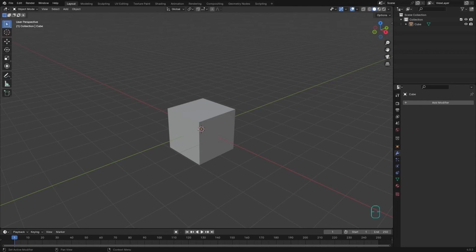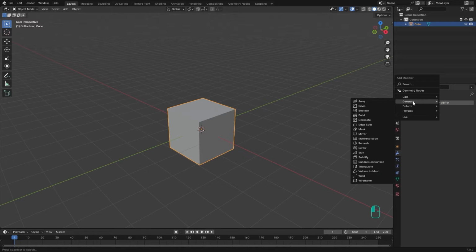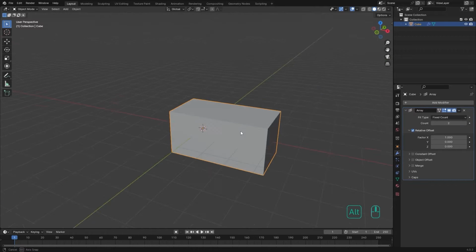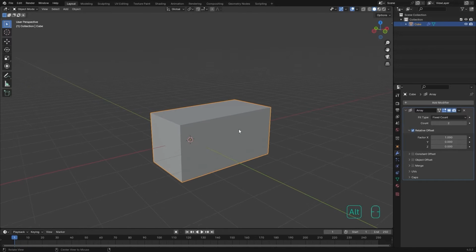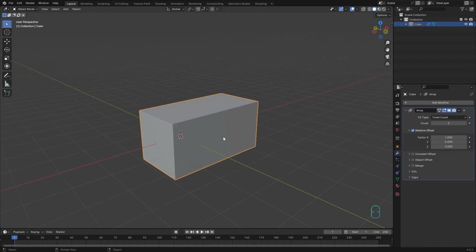In this video, I'm going to talk about the array modifier and then create a spiral stair with it. For a start, I'm going to click on my object, go to the modifier, add modifier, generate, and the first option is array. The moment I click on array, you can see that the shape of the cube changes, but it's actually not the shape.